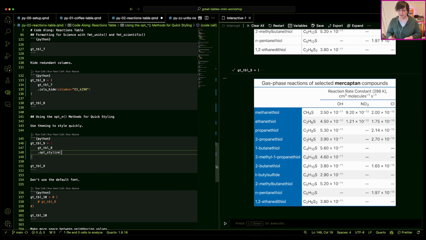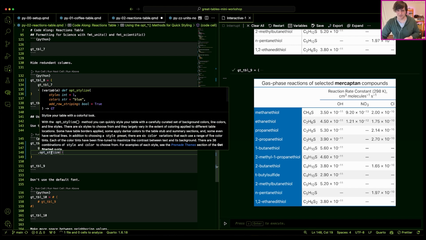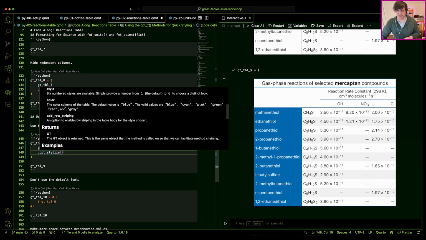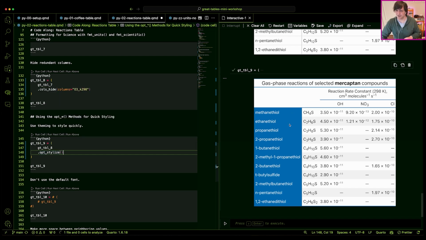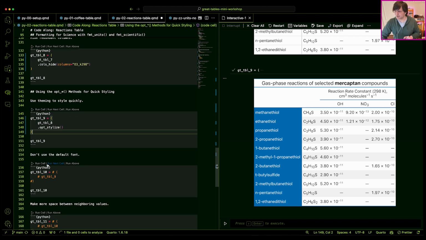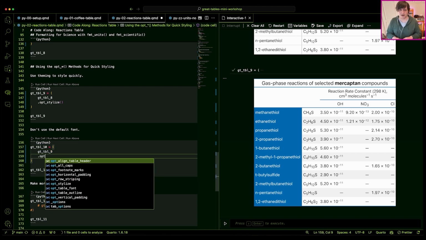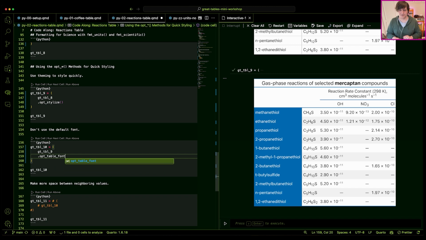The best way to find out what these are is to look at the opt_stylize documentation, through the API reference. You can sort of get it if you hover over it. You can see what is in the color part of the docs here. So it seems to be blue, cyan, pink, green, red, and gray. So by default, it's blue, and that's what we see here. So it looks pretty good to me. What doesn't look good to me is a default font, so let's change that. We can change the font for the entire table with the opt_table_font method.